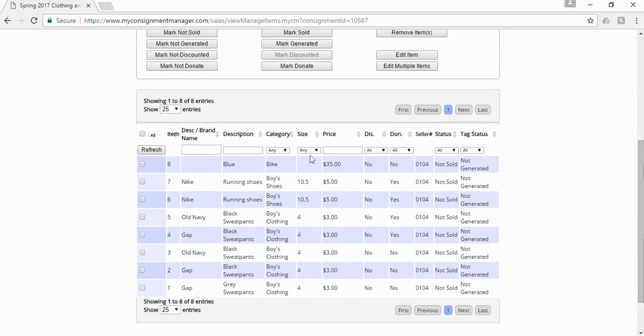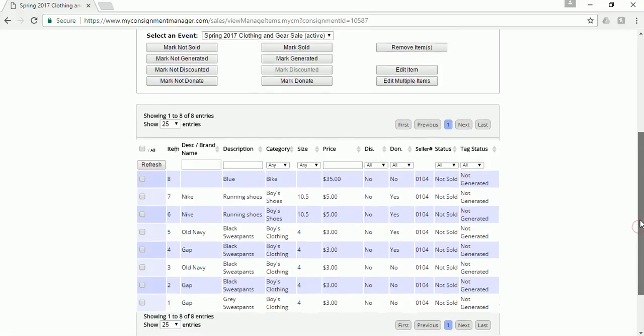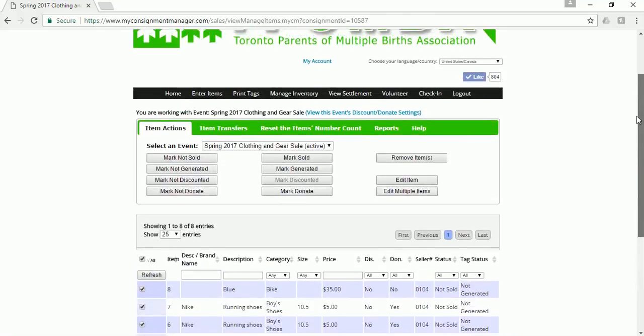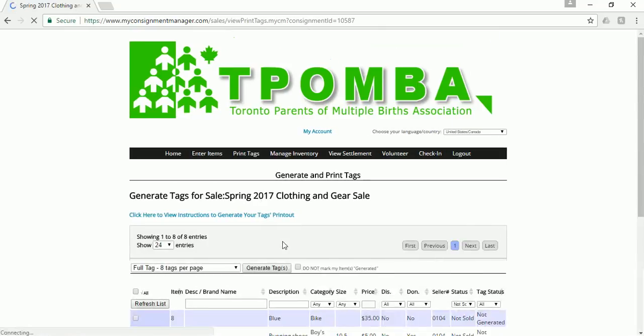Okay, now that I have 8 tags that I'm pretty comfortable with, I'm ready. I think I'm going to get them print ready. So you can see here that the tag status is not generated. So what I'm going to want to do now is generate the tags. So as you can see, it's showing my 8 entries, and I'm going to select those. Okay, and oh no, actually I have to do print tags first. So I'm going to go to print tags.